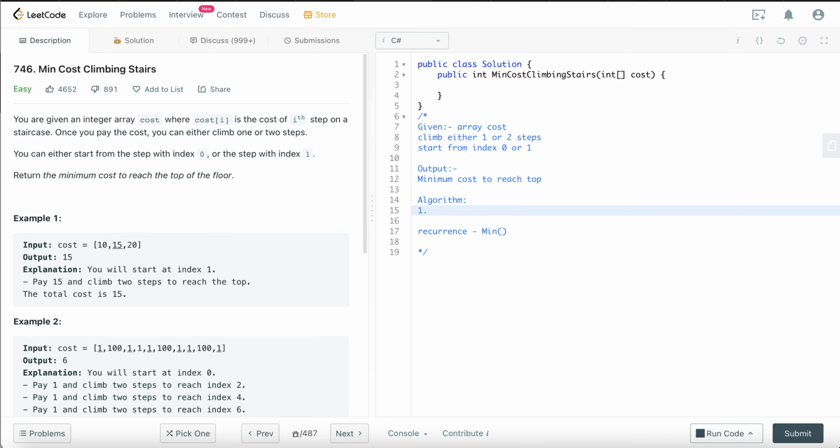We will be creating a table to store all the minimum costs. Create a table, or we can say an array, to store minimum costs. And then the second step is filling in the positions in the table. Because we know at step 0, at index 0 and index 1, the cost is 0. And then we have to find every time.